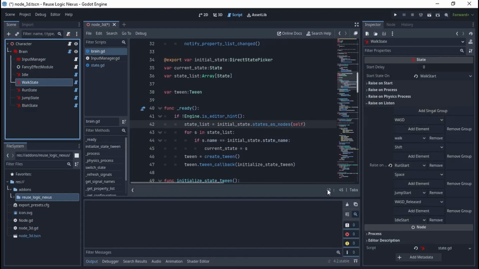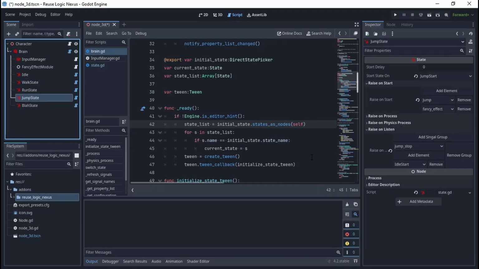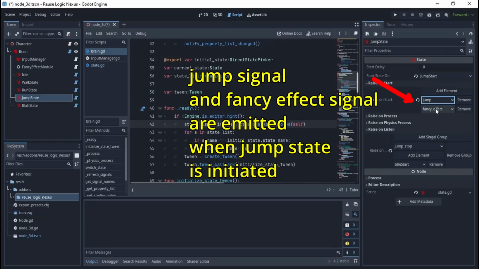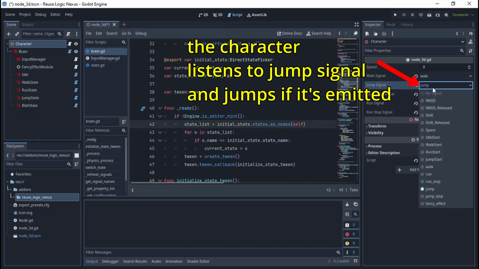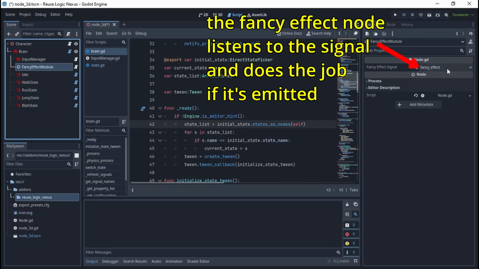The walk state emits any signal related to walking if the appropriate input signals are emitted by the input manager. The same applies to jump state and any other state. This way, all the logic of what is gonna happen on specific conditions is encapsulated right inside the inspector of the state node, and all the other modules get the orders directly from the state based on the signals being emitted by the active state.